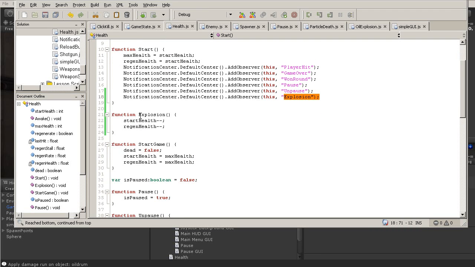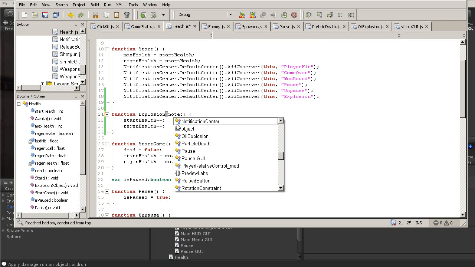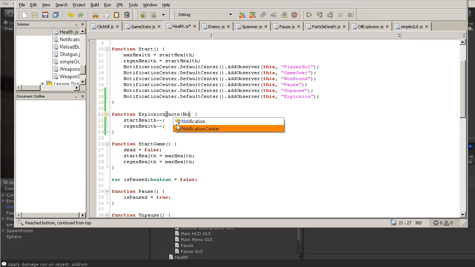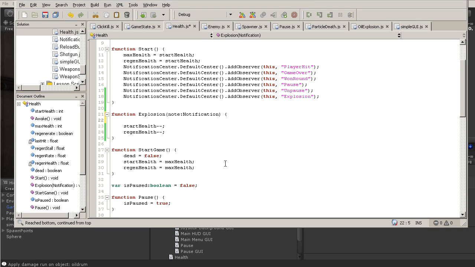By default, we created the explosion function without passing any arguments in. But for us to actually get information from our notification, we need to pass in the notification information. So we just need to pass in a variable name. Let's say note, shorthand for notification, and colon, and we need to give it the type of a notification, so that's a capital N Notification. So now this note is actually a variable that contains some various information. Let's take a look at how we can access this information.